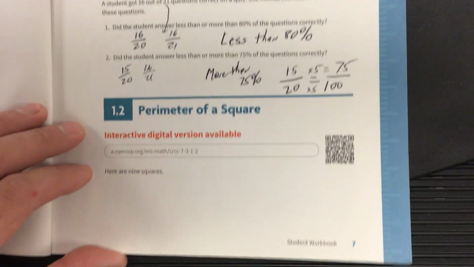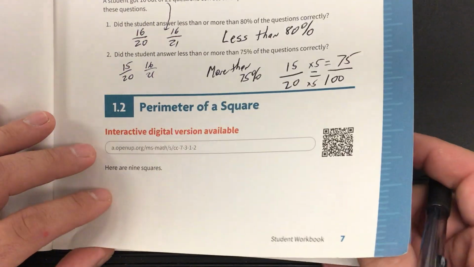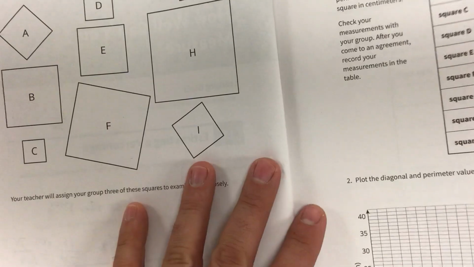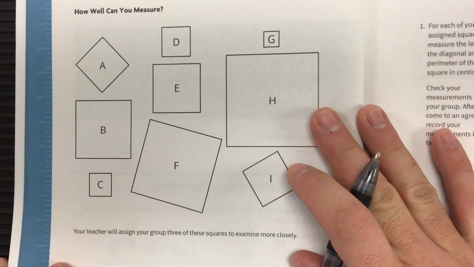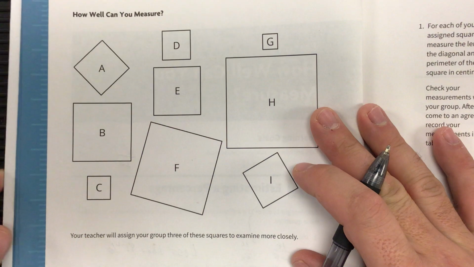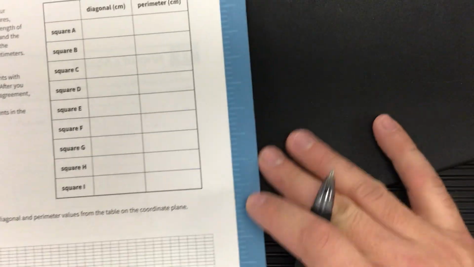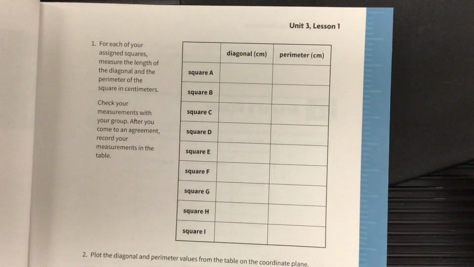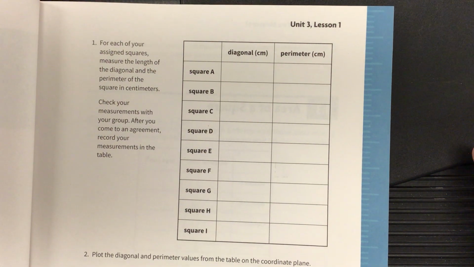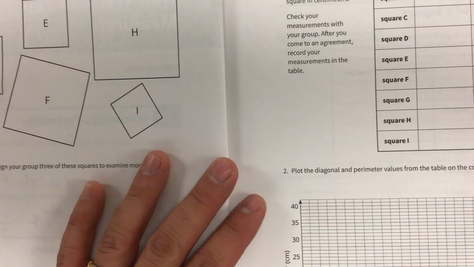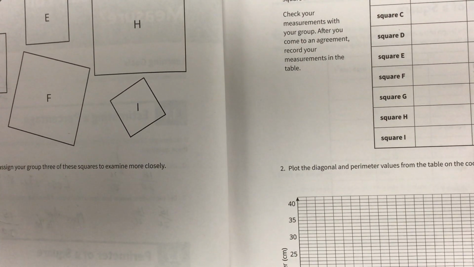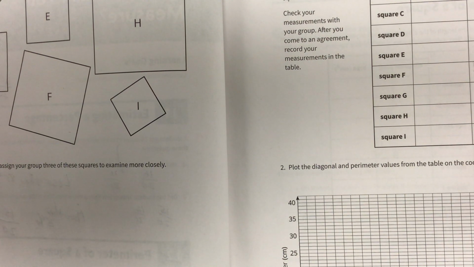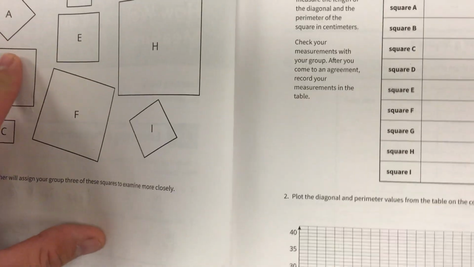Okay, bottom of the page, 7, it says, here are 9 squares. Your teacher will assign your group again. We're not able to go in groups, so we're going to pick a few of them here, and we are going to put the information in this chart. Okay, so we're going to pick 3. For those of you that have rulers with, pick a square for me. What's that? A.